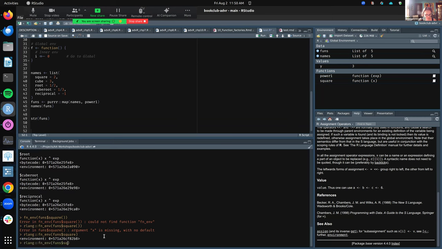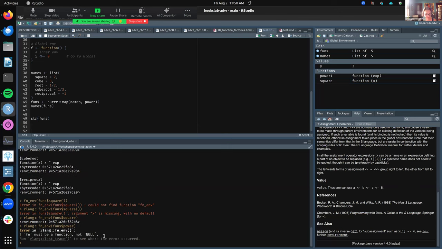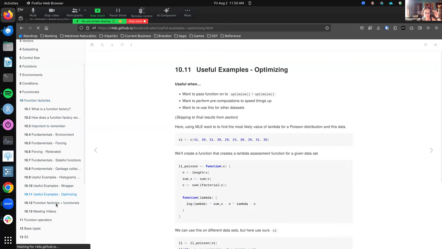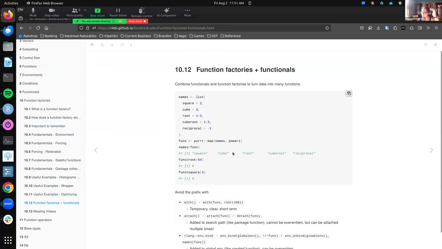And then we said funds square power. Not power, cube. Yeah, so their environments are different, and I think that's because every time this iterates, because per iteration, every time it iterates it's calling power one a new time, and when it calls power one a new time it gets a new environment, and that new environment is what is attached.